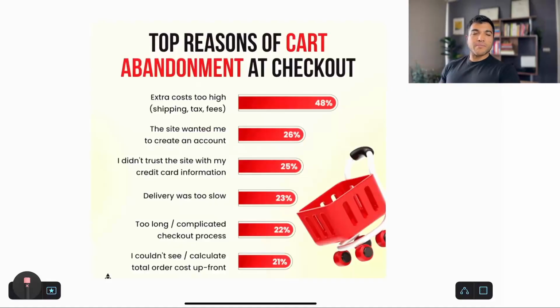So I saw this post getting shared on social media by a big account. It says top reasons of cart abandonment at checkout. The first reason says extra costs are too high. Then second reason says the site wanted me to create an account. Then I didn't trust the site with my credit card information, delivery was too slow, too long, complicated checkout process, and I couldn't see and calculate the order cost up front.